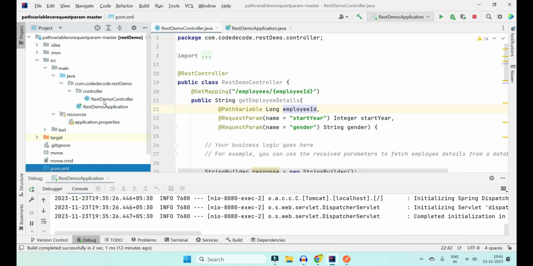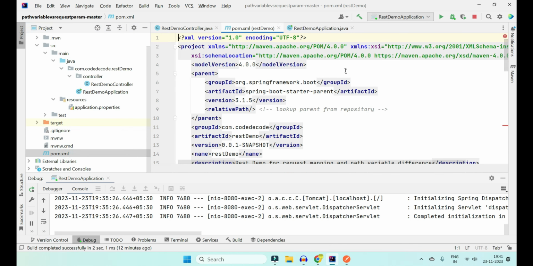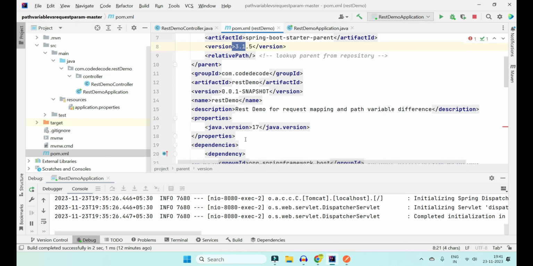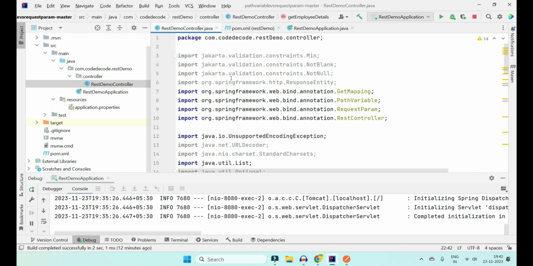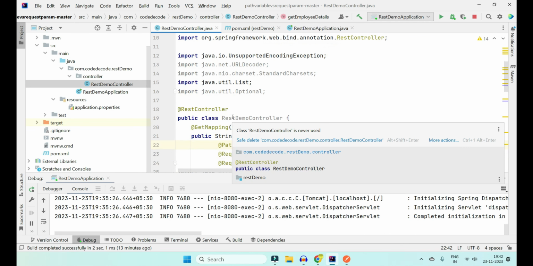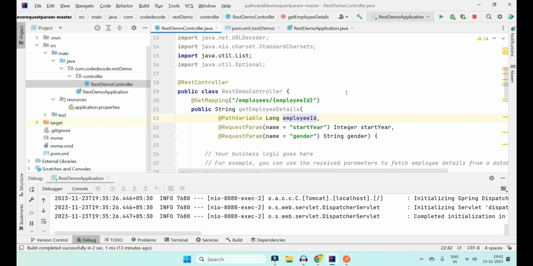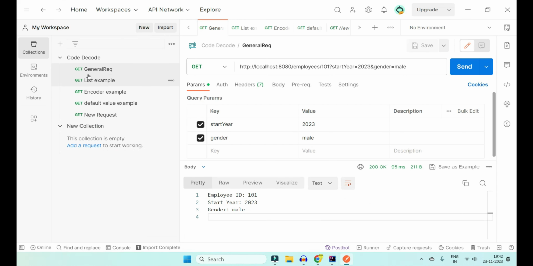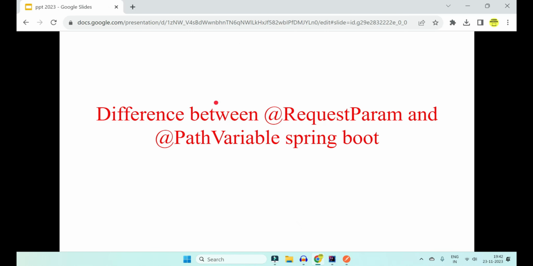So this is a demo project I have created for you. In the pom.xml, you can see we have been using Spring Boot 3.1.5 version with Java 17. You can see some Jakarta differences here. That's the maximum difference you can find with Spring Boot 3. Now we have the REST controller. We have the get mapping with the get employee method. Also, we have the Postman collection ready for you for the demo purpose. Now let's get started and see what is request param, what is path param.